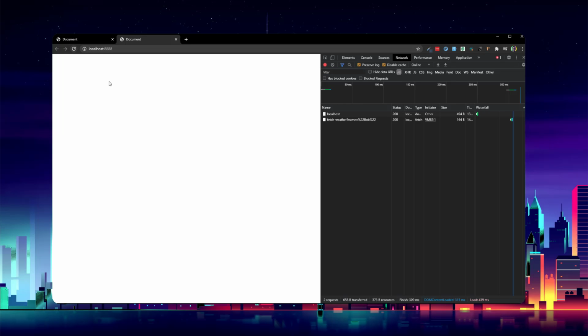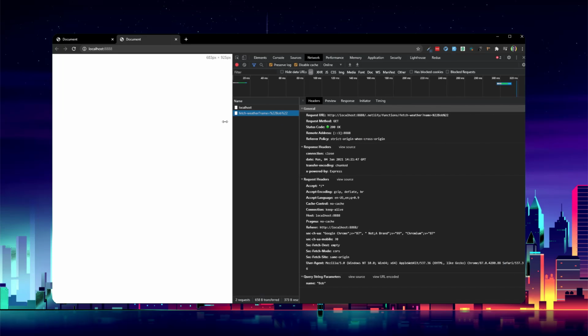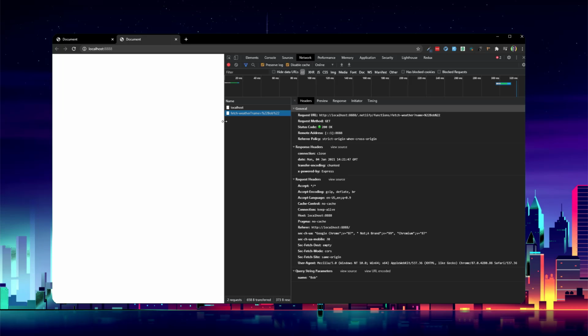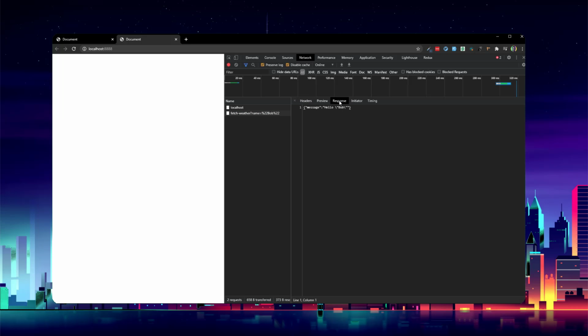I'm going to open up the developer tools again. Hit refresh so I can see network activity. And look at that. We got a 200. And when I click on the response tab, you can see that the message is hello, and then whatever the name of that query parameter was, which I hard-coded as Bob.